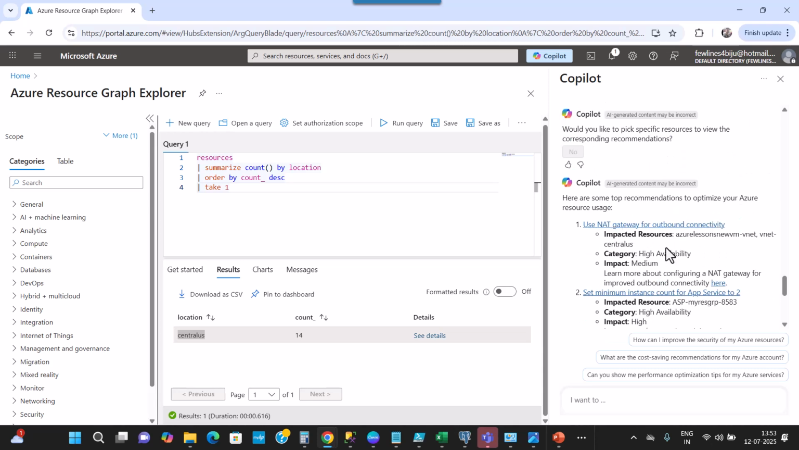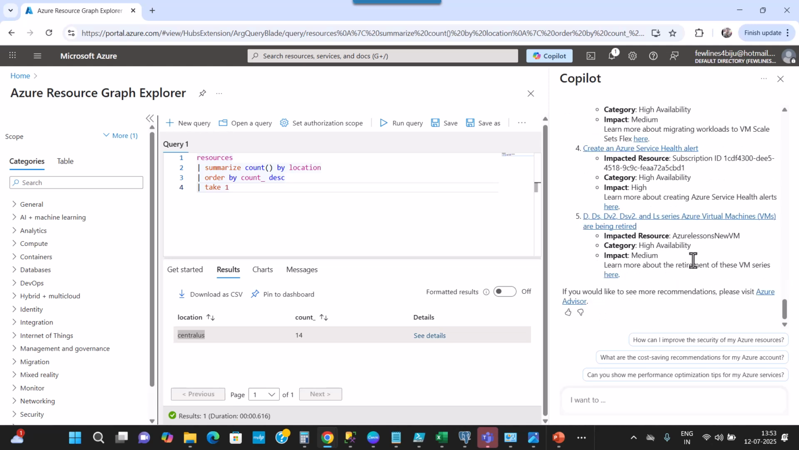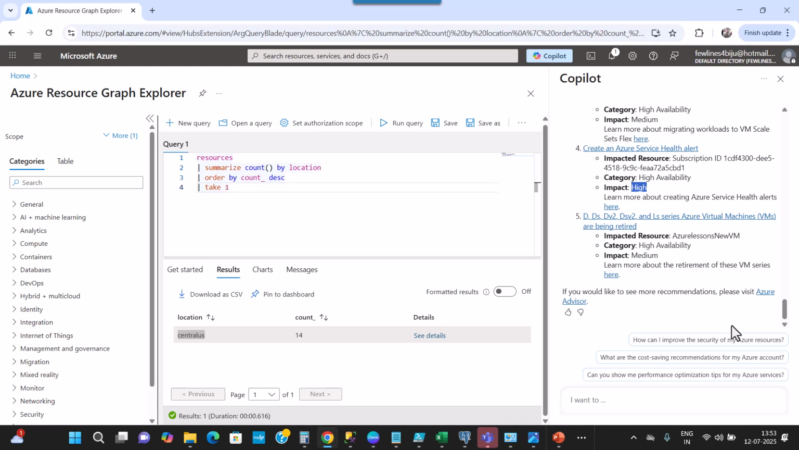It actually listed down what are the resources they are actually using more, which are highly available, impact is more. If you are not using it at all, say this is highly available and impact is high. If I am not actually using this, I can just go here and delete this resource and save some cost like that. So basically some recommendations it will give you.